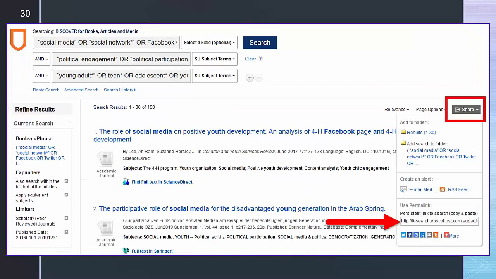Another useful means of keeping a record of your searches is to email a link to your search to yourself. You can do this by clicking on the Share button just above your first search result. Copy and paste the persistent link that appears in the box under Use Permalink. If you copy and paste the link in your web browser's address, the link will not work. You have to use the persistent link to return to this search results page in the future.